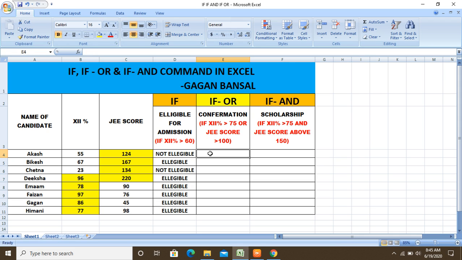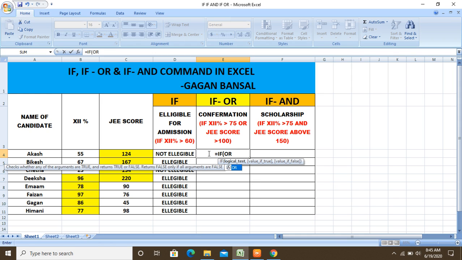For that, the syntax is equals to, then type IF, then bracket open, then OR. Now you can see that it is giving a hint about what this OR command is used for: check whether any of the arguments are true. That means out of the two or more arguments that we are adding, if any of the arguments are true, it returns true, and it returns false only if all the arguments are false. That means if any one of the arguments is satisfied, it will give us the true value.